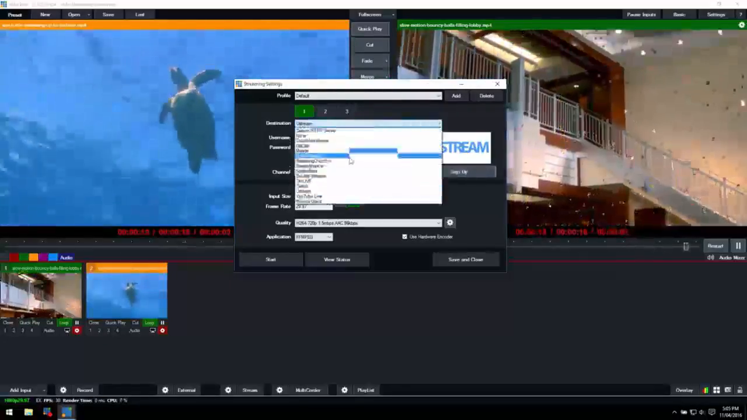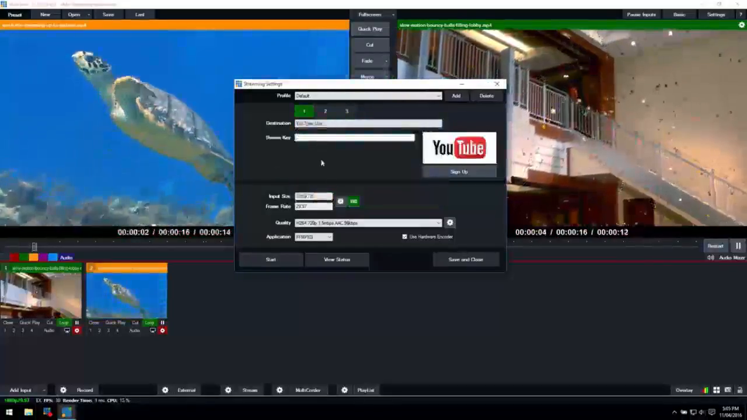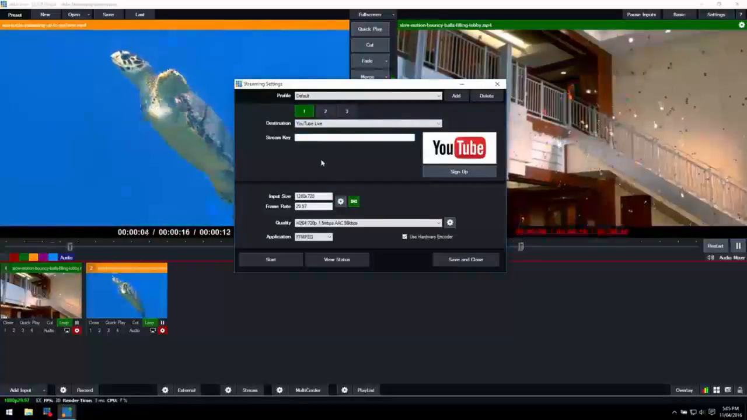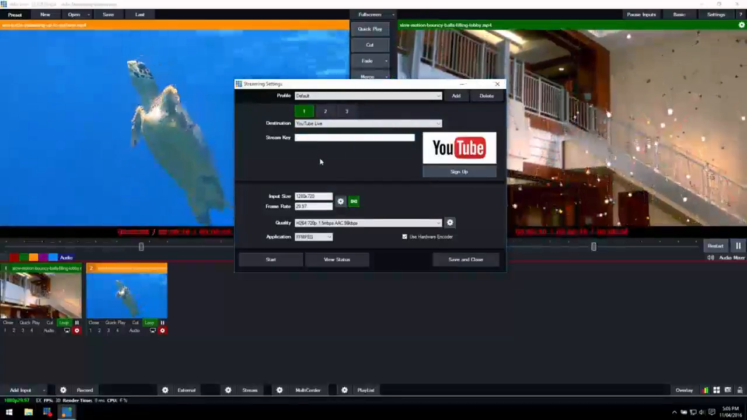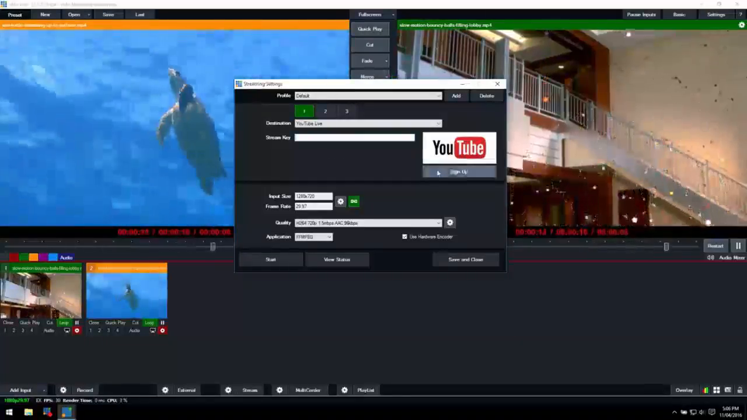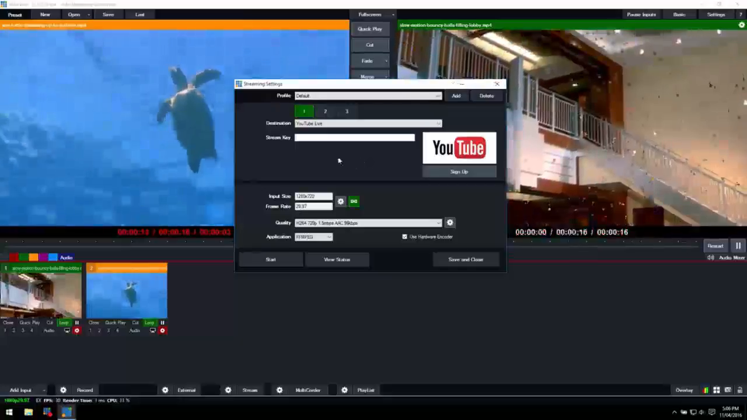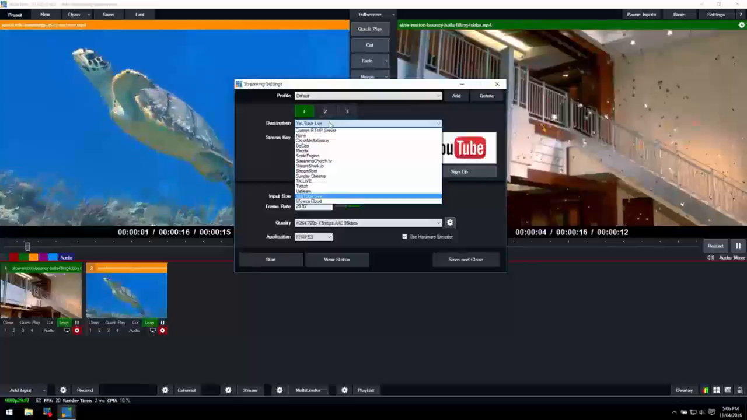If you want to use YouTube Live, just select it from the drop-down menu and enter your stream key. Now this is available when you log into YouTube, in the streaming settings. If you're not quite sure where this is, just click on the sign up link underneath and you'll go to our knowledge base article with a full step-by-step guide on how to get your stream key. For Facebook streaming, see the links in the video description.